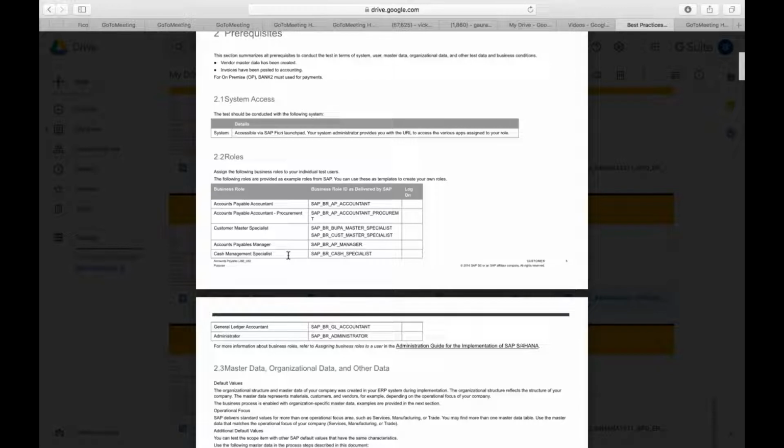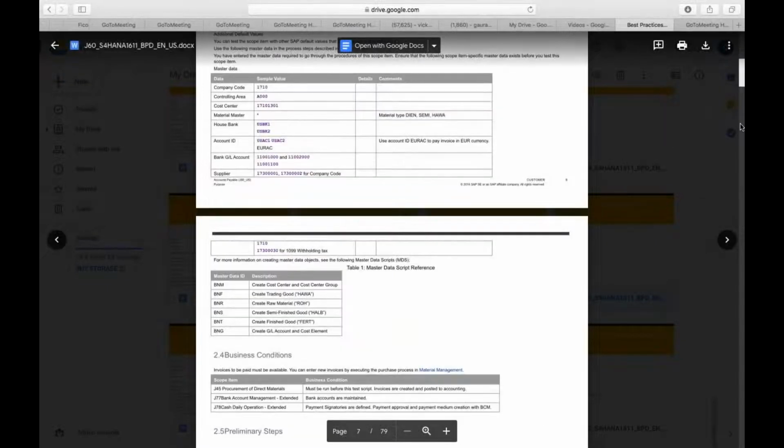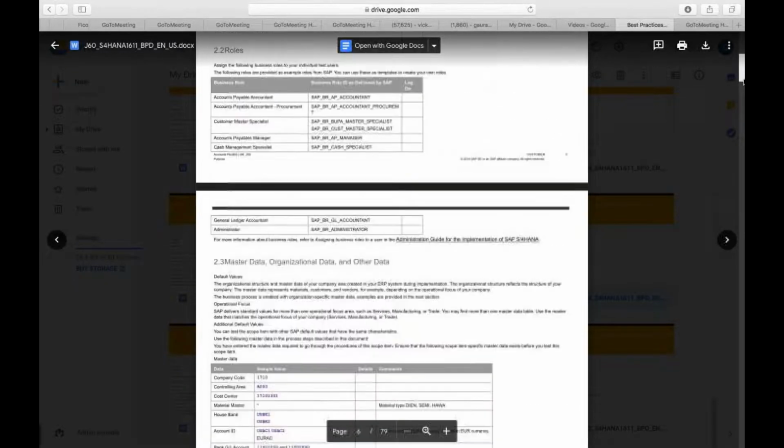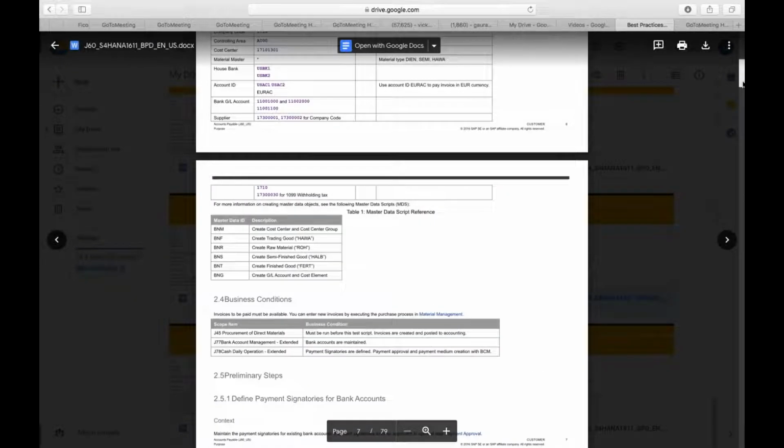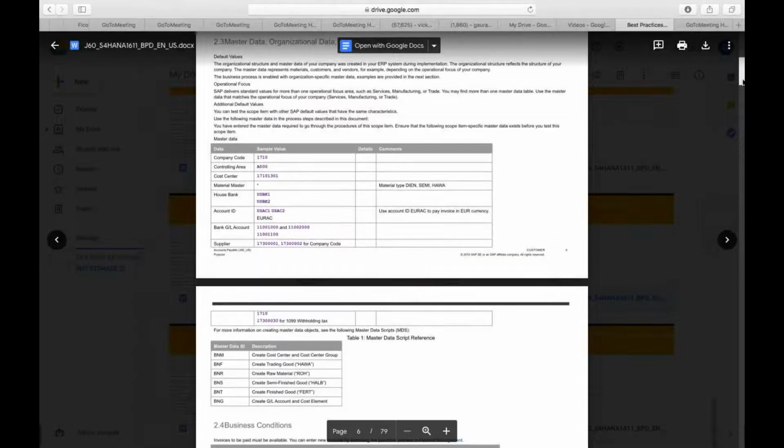Based on who the user is, you will decide whether he's an accountant or a manager, and accordingly you will provide the role to that particular end user. Okay, if you come down, I told you SAP already provides you the data. You don't need to worry about setting up your company code and purchasing org, and only then be able to show the system to the client. No, you don't need to start from there.